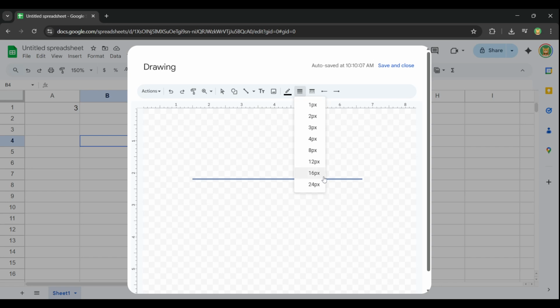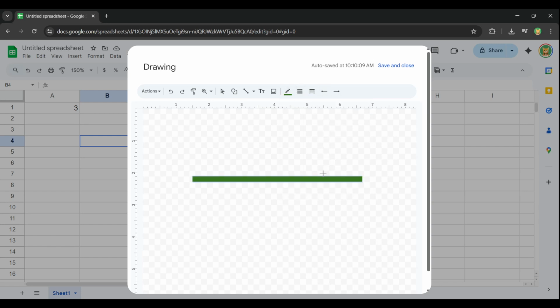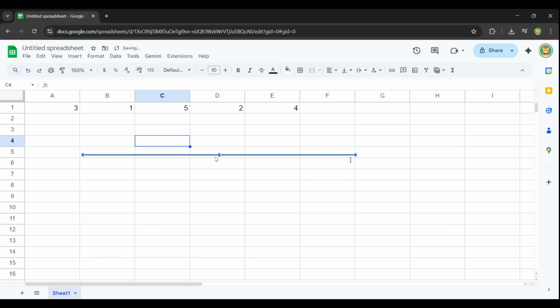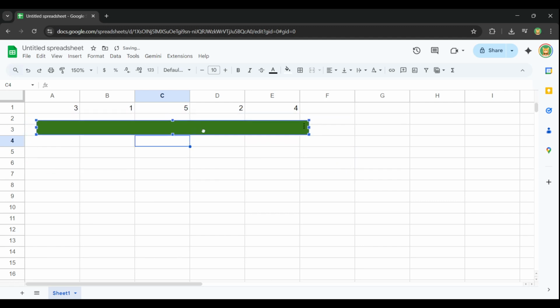When you click Save and Close, the line appears on your sheet as a movable object. Drag it where you want, resize it, or rotate it. If you need to tweak it later, just double-click to reopen the editor. This option is ideal for callouts, visual guides, or annotations that don't need to stick to specific cells. Keep in mind, since it floats above the grid, it won't automatically move with your data.